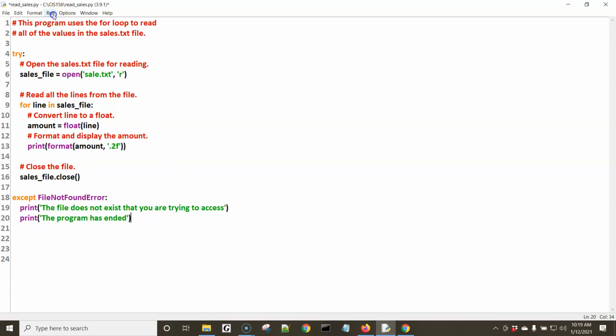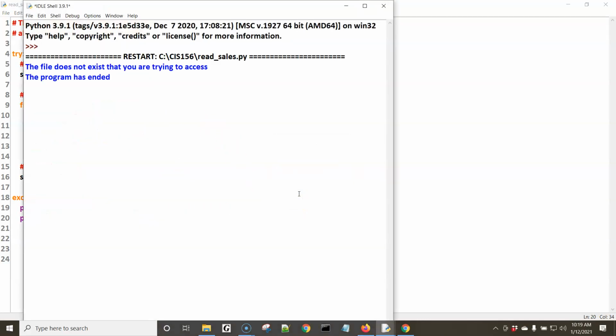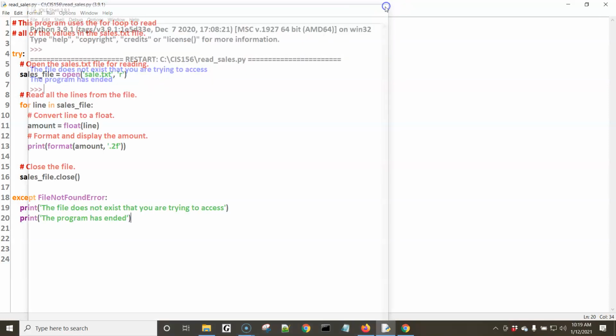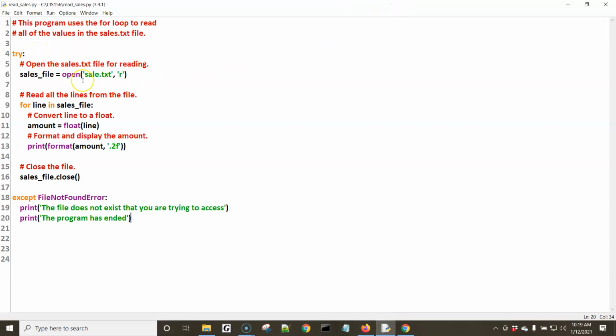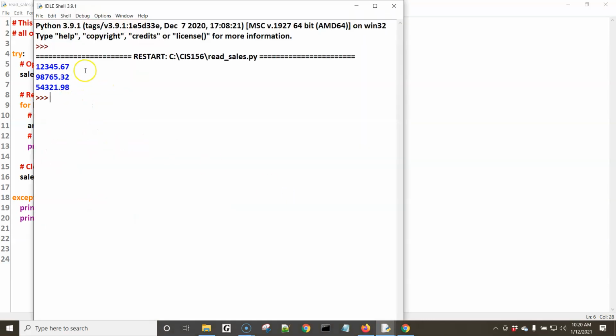Okay, so I will run the module. Click on OK. And then we see our printed messages. The file does not exist that you are trying to access. The program has ended. So now we've handled that file not found error using our try except clause. So what I'm going to do is change the name back to sales, and we will rerun this program to make sure that it runs correctly with that try except in there when we specify the correct name. So what it does is it outputs the information that was stored in that file.